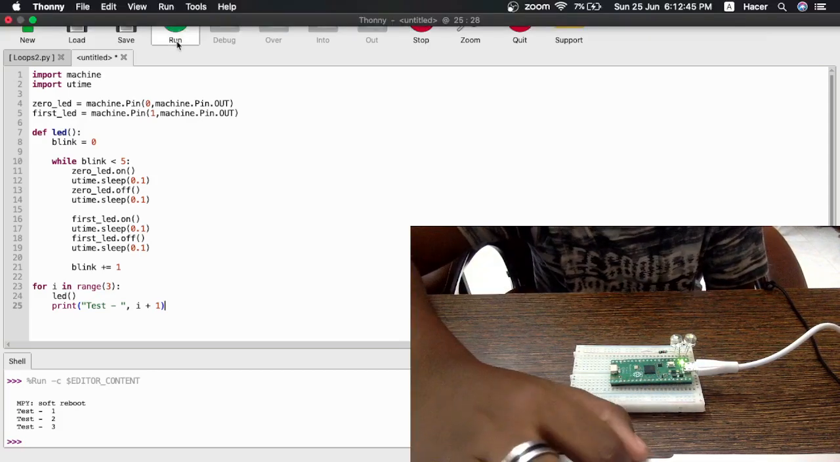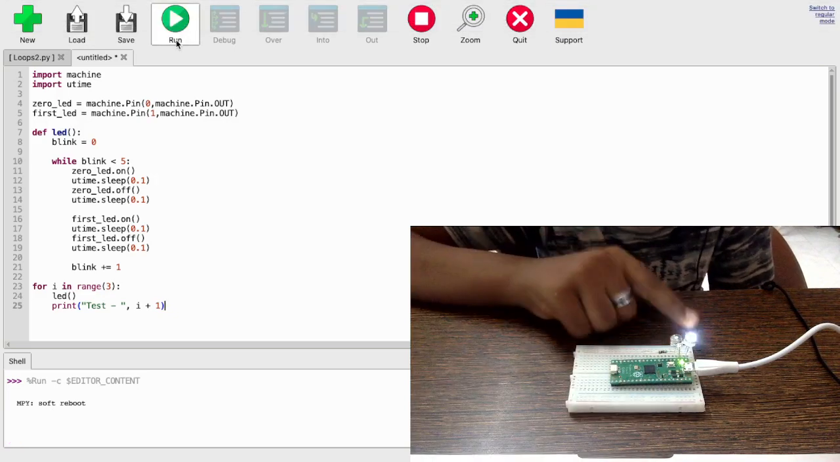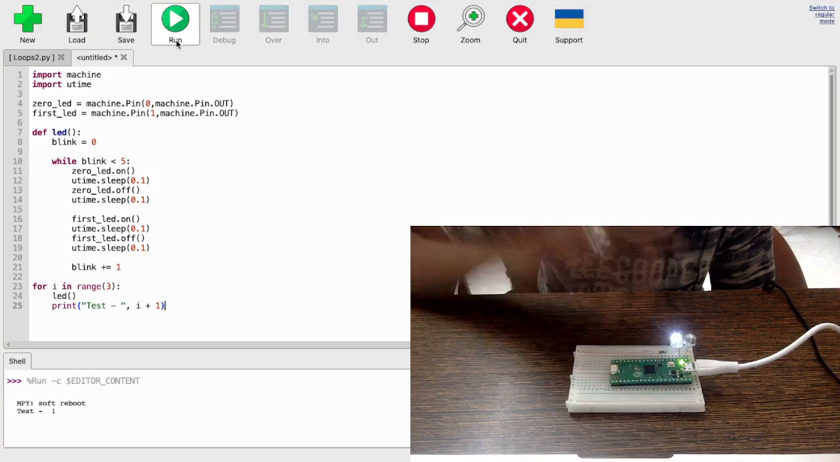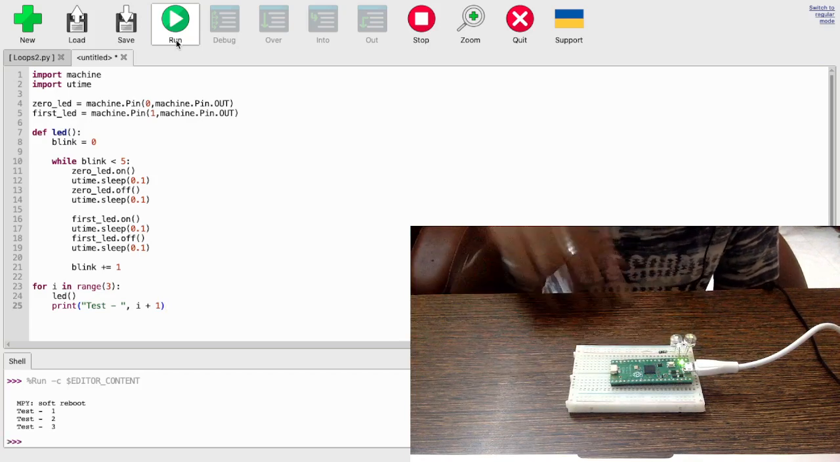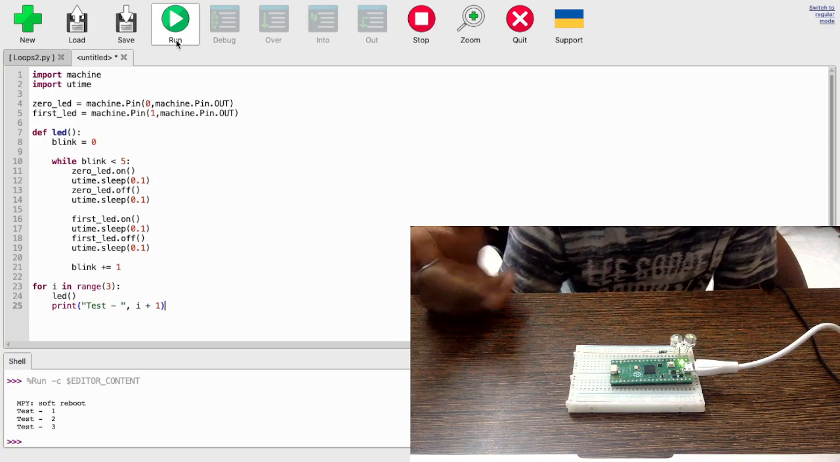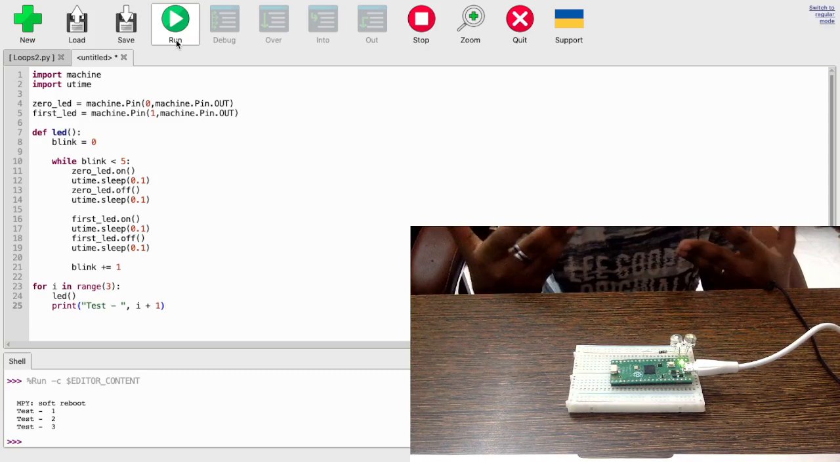Alright? If I run this, you can see here, 1, 2, 1, 2, 1, 2, 1, 2, 1, 2, test 1, 1, 2, 1, 2, 1, 2, 1, 2, test 2, 2, 1, 2, 1, 2, 1, 2, test 3. You get the code here.